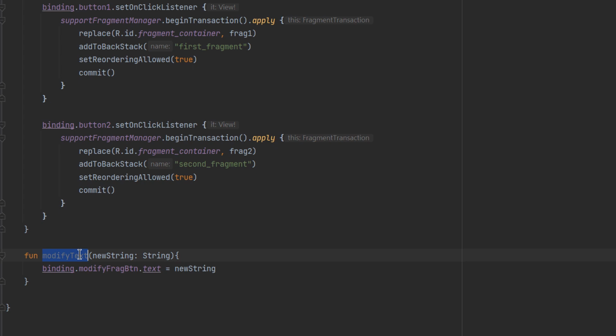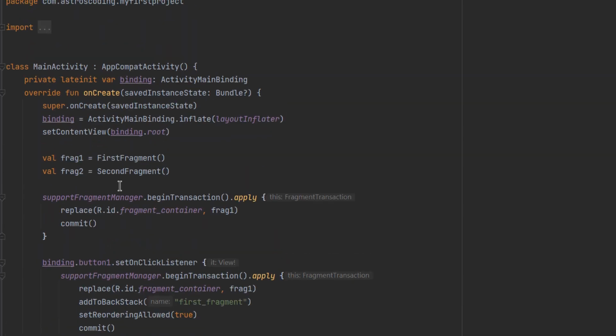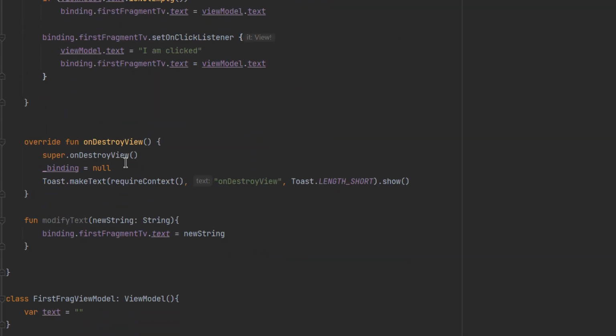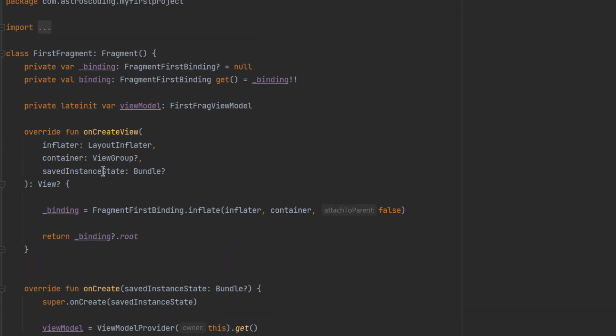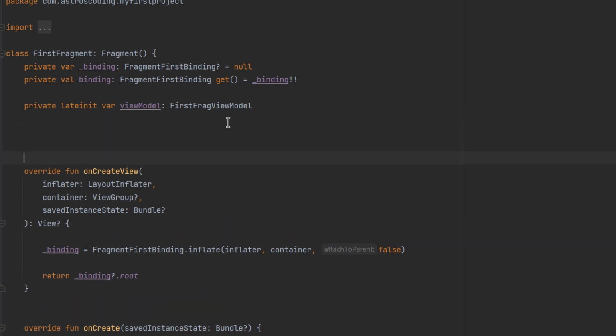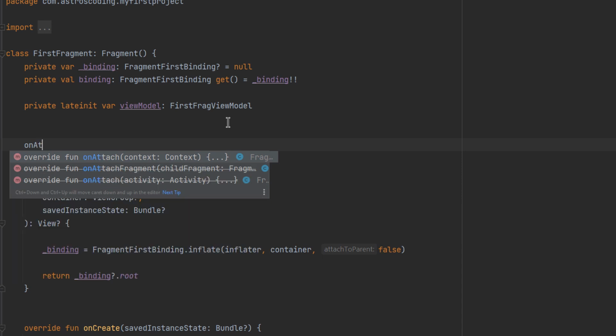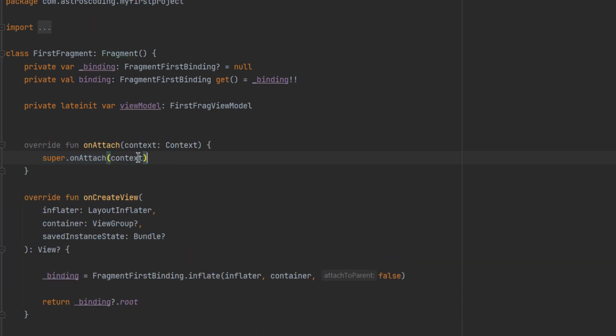And now we want to call this function from the first fragment. Let's go to the first fragment. Now in this case, we don't need this function anymore, so I'm just going to delete it. And here we have to get access, or we have to get a reference, to our activity. How can we do this? If you remember from the last video, the onAttach callback is used to establish fragment and activity communication. So here we are going to override the onAttach callback. And you can see that the onAttach callback gives you a context. And this context comes from the host activity that hosts the fragment.